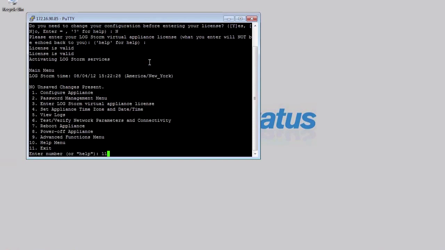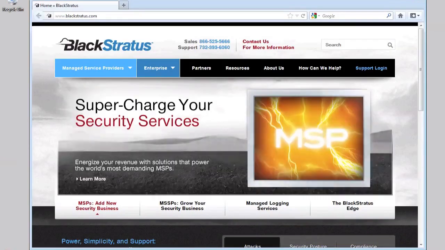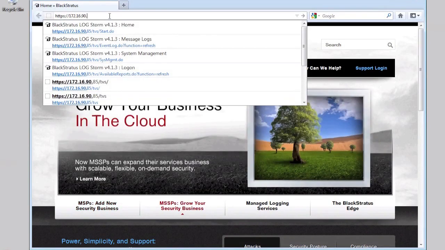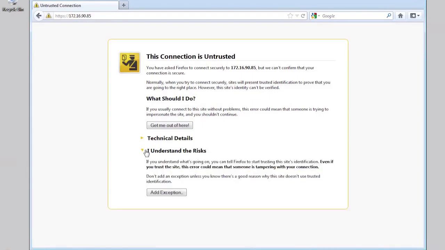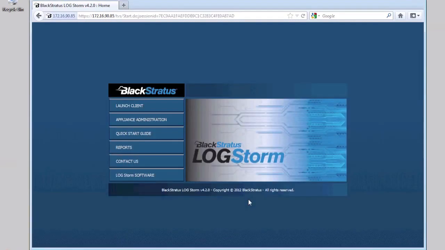To test connectivity to LogStorm, open a web browser. You can use the IP address you've just configured using HTTPS to connect to LogStorm. After accepting the SSL security certificate, you should see the web page which will allow you to launch the client. For more information on operating LogStorm after it's been installed, please refer to our Getting Started video, which details where to go from here.